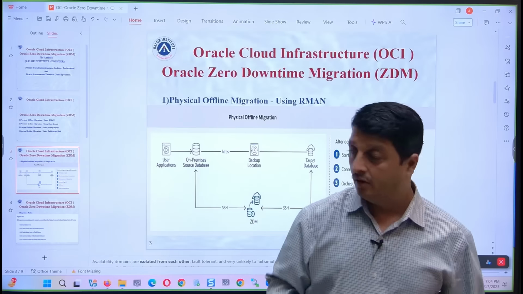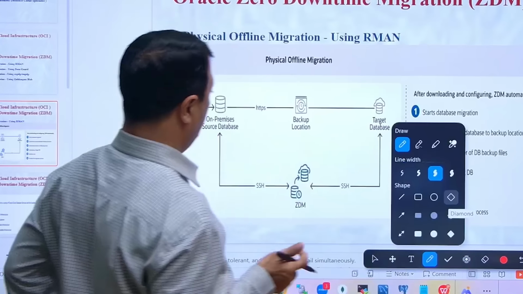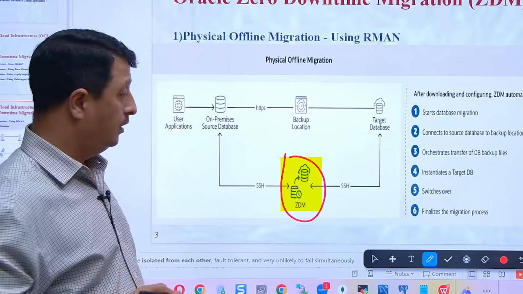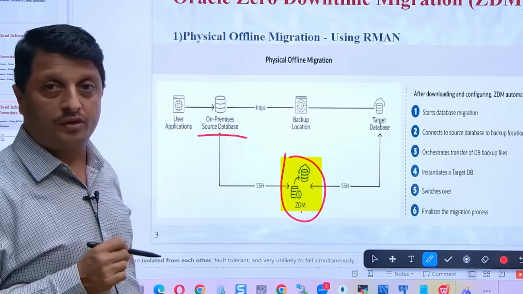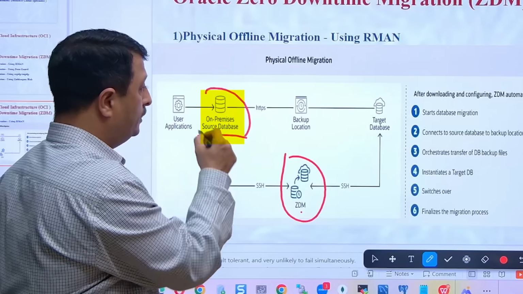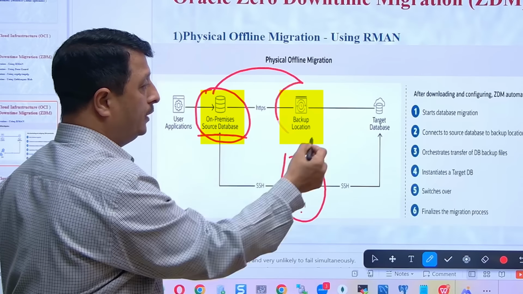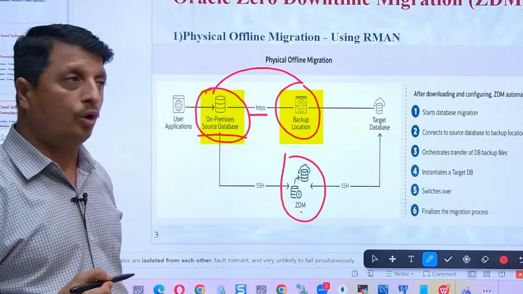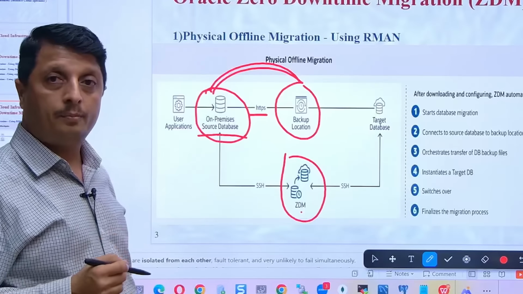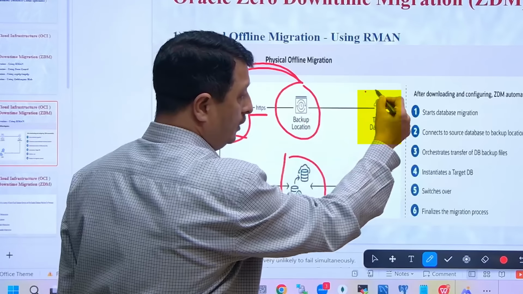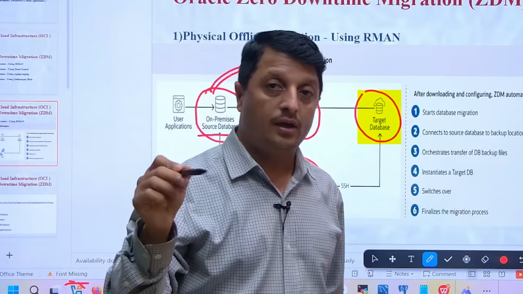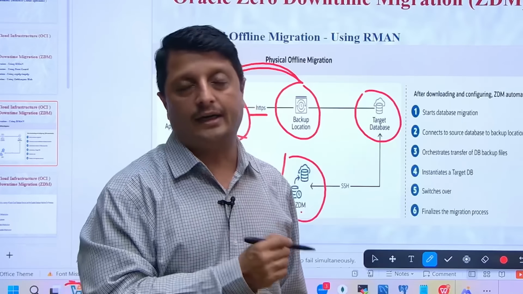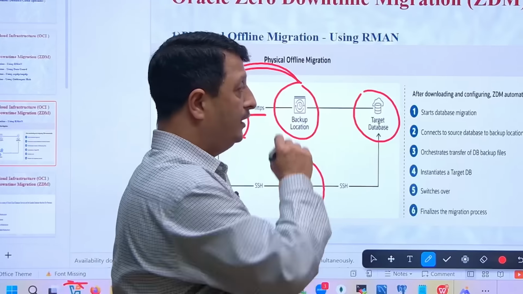Here you go. Here I am saying ZDM, Zero Downtime Migration, has to connect to my on-premises source database, take the backup, and push the backup to my backup location over the HTTPS protocol. It is sending the backup to my object storage. From that backup, it is preparing my target database. Make sure that the target database was already available earlier as a placeholder target database, but it is recreated by the restoration operations.